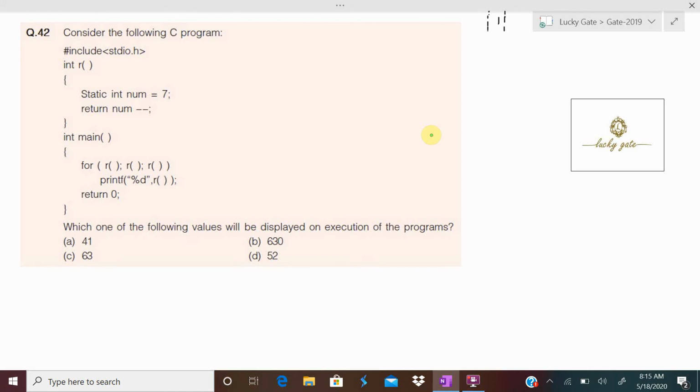It is a GATE 2019 question asked for 2 marks in the subject called programming. It is quite an interesting program. The question is, which one of the following values will be displayed on execution of the program? What is it going to display is the question.